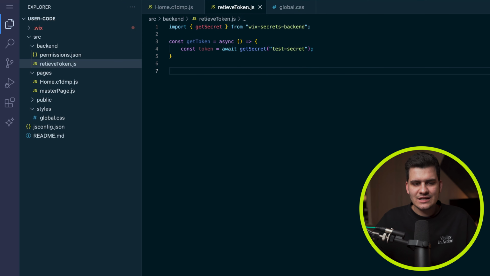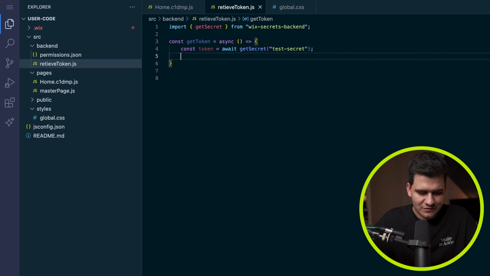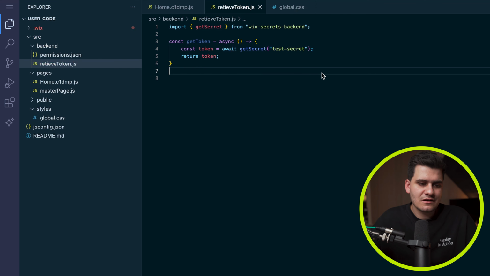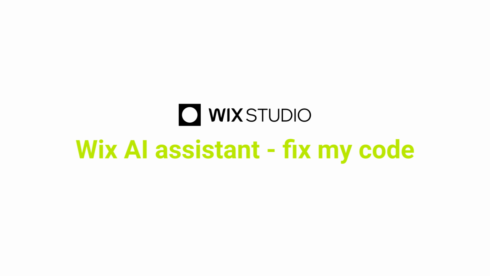And as you can see, this is what you need to do to actually retrieve that token, and then you can use it somewhere else. So in this case, maybe at the end of this function, we can just return the token. And there we go. And that's the function finished. So now when we actually call any external APIs, we won't have any trouble exposing any secrets.